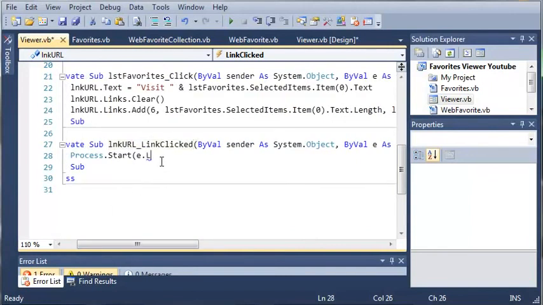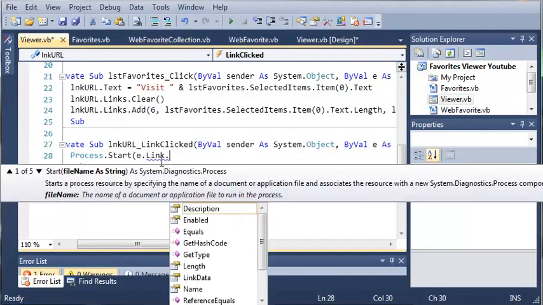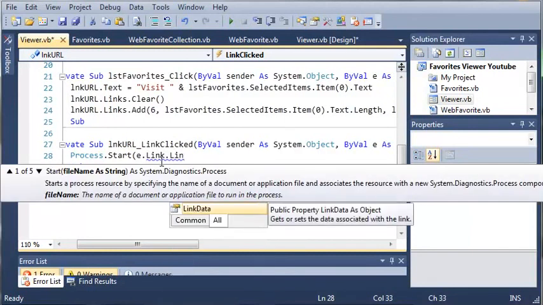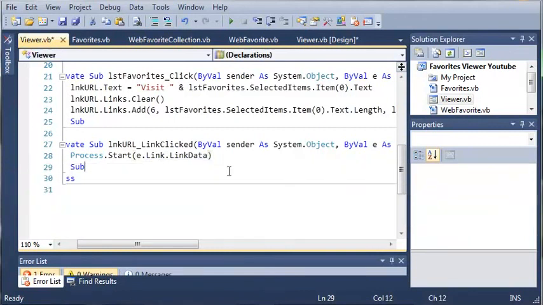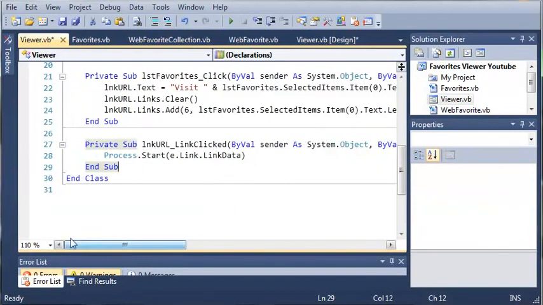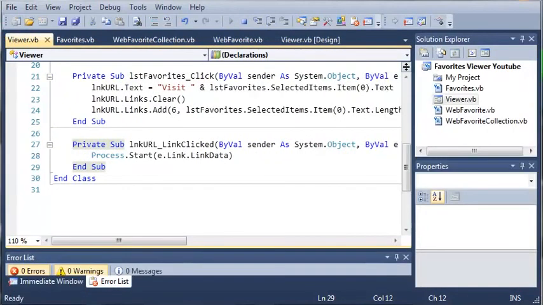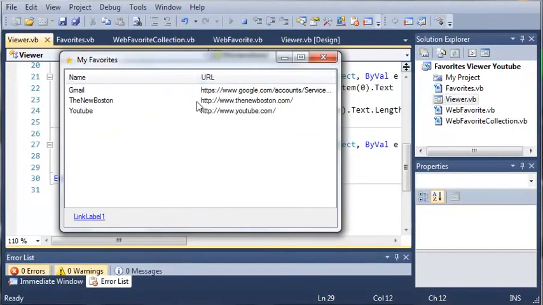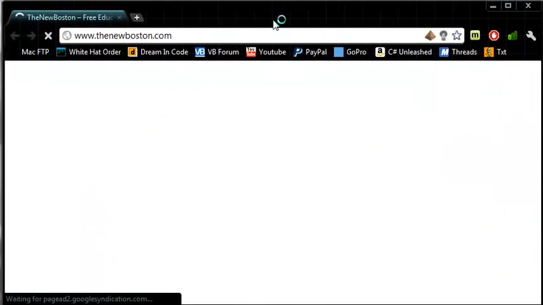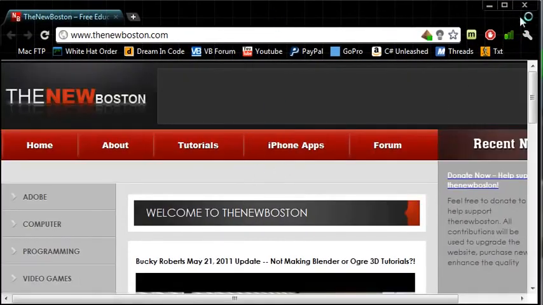So e.link data, and it gets or sets the data associated with the link. So it's going to open the data that is in that link. So if we go ahead and run this, I'm running out of time here, we can click on the New Boston, and when we visit the New Boston, it opens up my Chrome browser right here, and it brings us to the New Boston website.